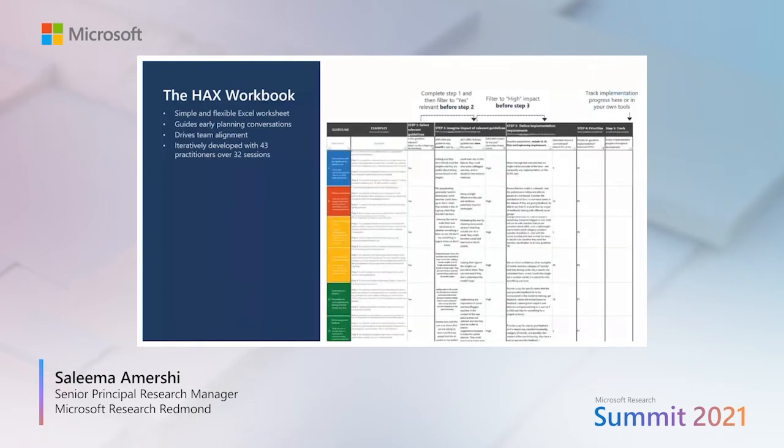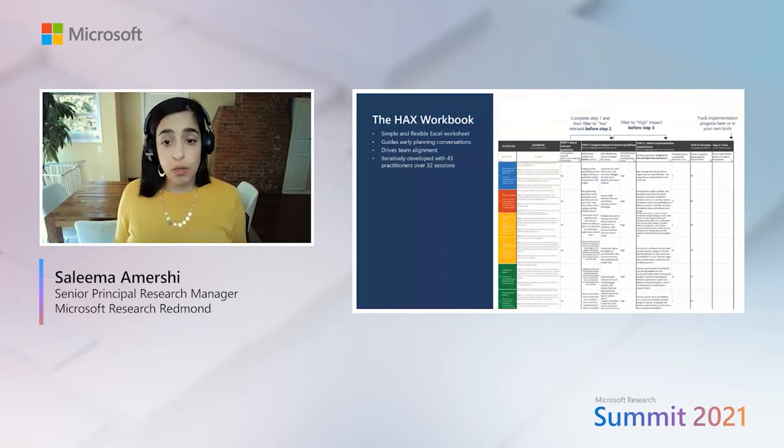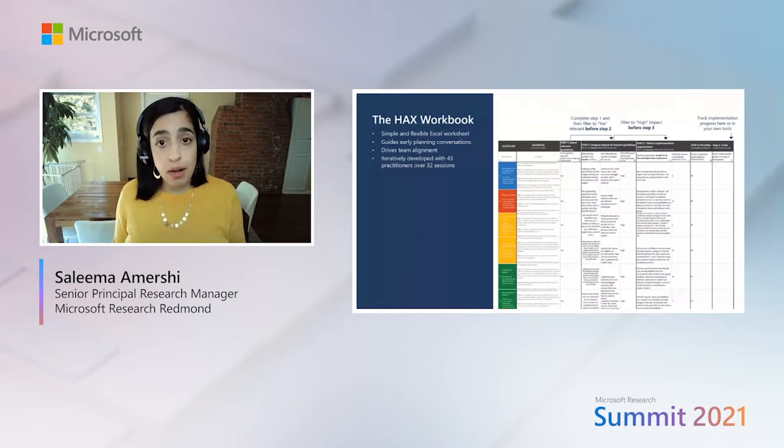So this is what the workbook actually looks like. We iteratively co-developed it with 43 practitioners over several sessions to really define the right breakdown and sequence of steps needed to plan for the AI user experience early and to accurately estimate resources required to build them. Okay, so the workbook guides teams through 5 separate steps. First is identifying guidelines that are relevant. And this is because, as I said before, there are 18 guidelines, but not all of them are going to be relevant for every single product scenario.